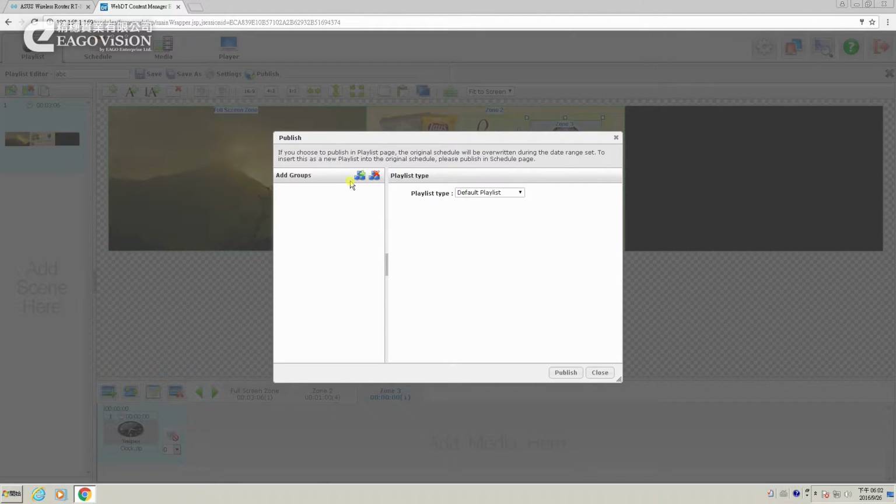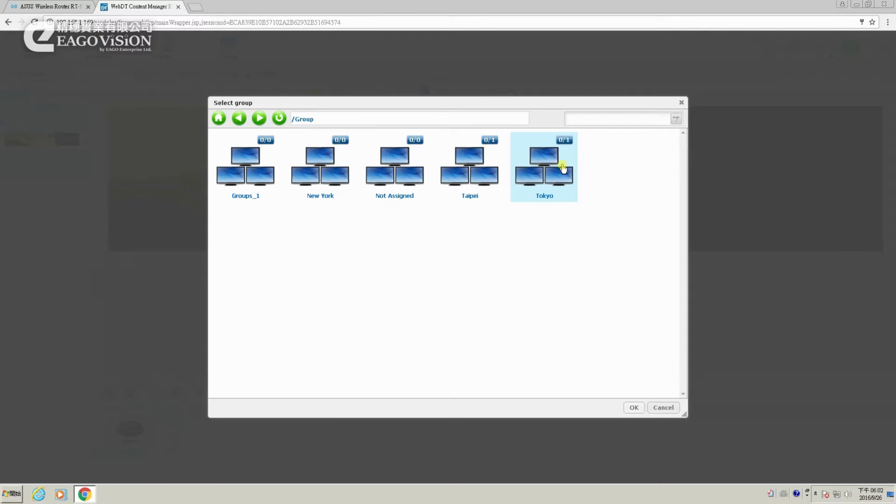For the publish, the first thing is that we need to choose the group. So we just push this item, add up the group. This is the player page. If you remember, we have another video introduced about the player page. For the player page, we have a group management. From here, we need to pick up the groups which we want to display. Also, we can pick up 2 groups or 3 groups at the same time, so we can do the publish at the same time.